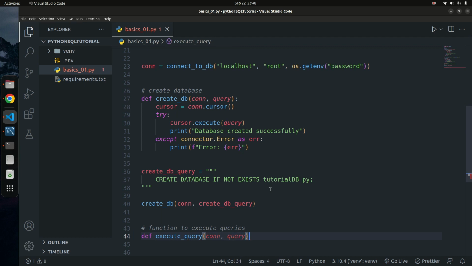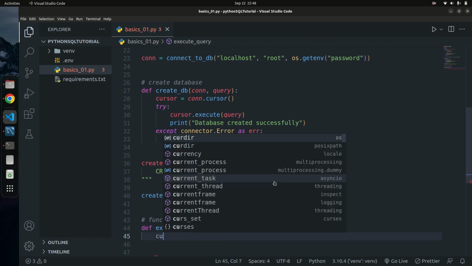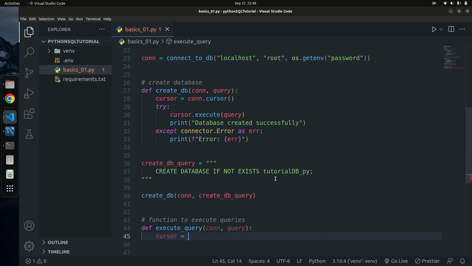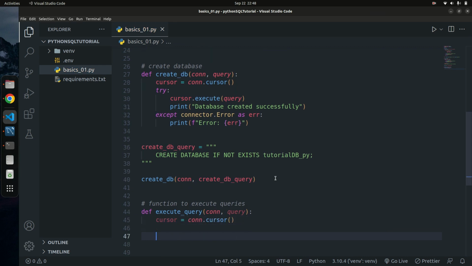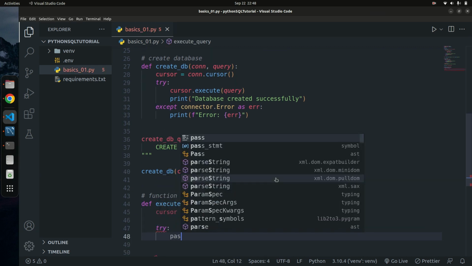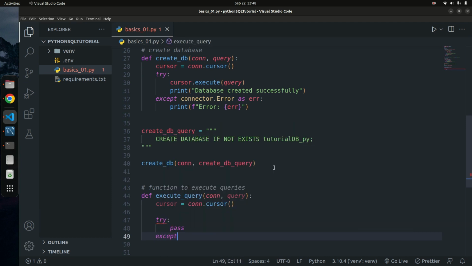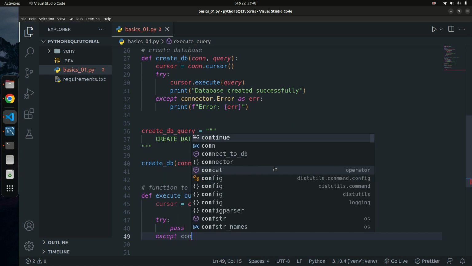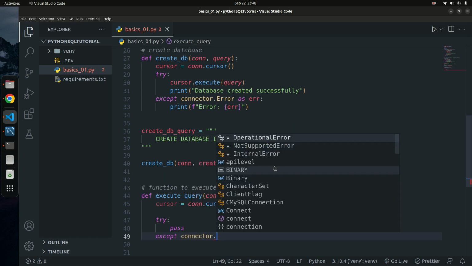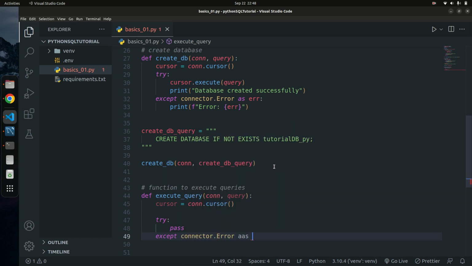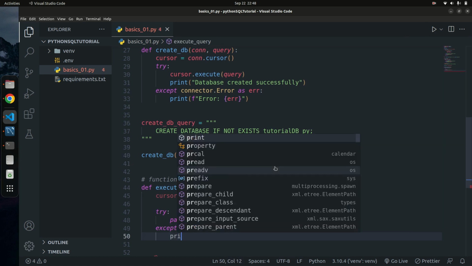Okay, so what I'm going to do here is create a cursor, just like we did before. We're going to use the connection object, so we're going to say connection.cursor, just like this, to create a cursor object. And I'm going to have a try and except block. So pass, and then I'm going to have except connector.error as error, and you're going to simply say print, and you're going to pass in a string here.